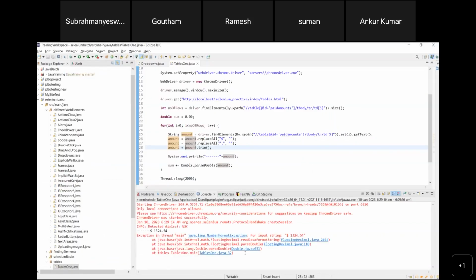Okay, again something went wrong. Let me see why this is happening. A number format exception again. Why is this showing amount is equal to amount dot replaceAll? Why is this not giving the result? We are capturing this value with getText.